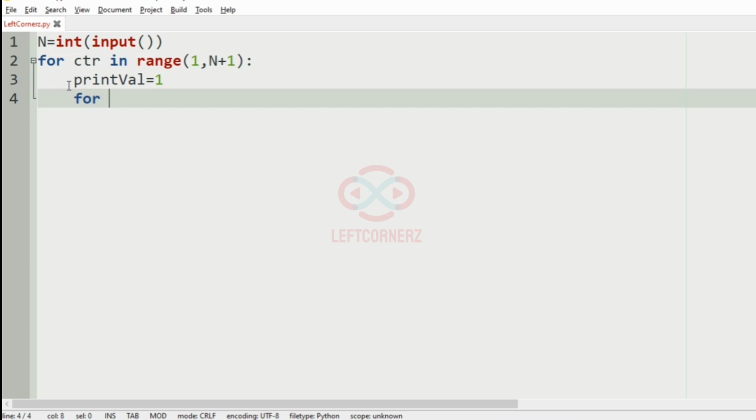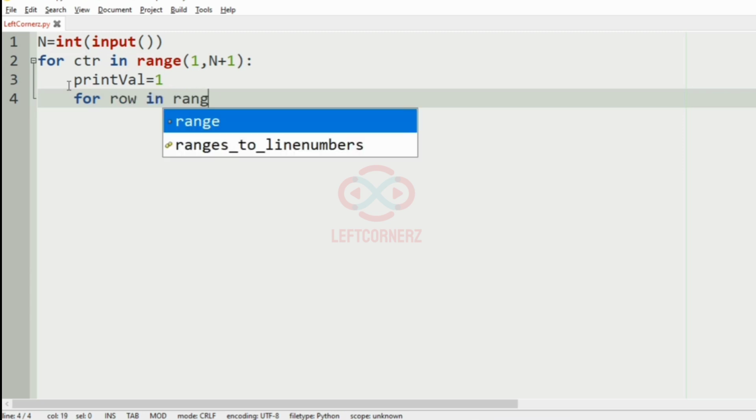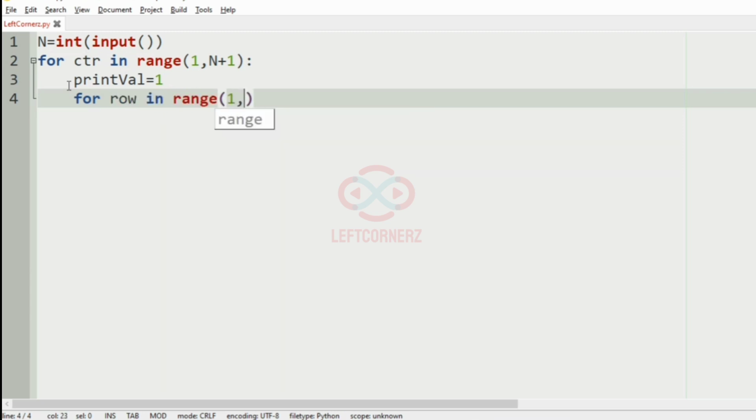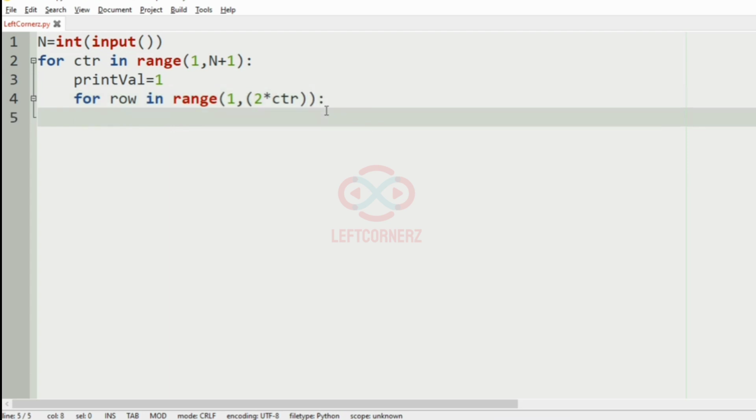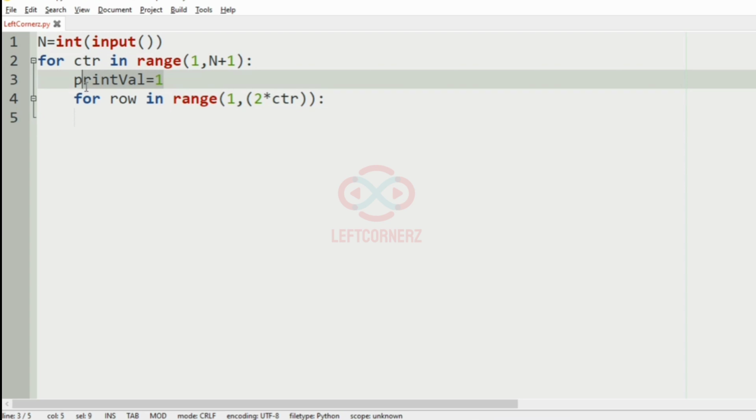So for row in range 1, comma 2 into CTR minus 1 plus 1. Here we have used plus 1 because it is exclusive. So we'll take it. Now we have to print the numbers in reverse order. That is, if you have got 3 means we have to print 3, 2, 1.